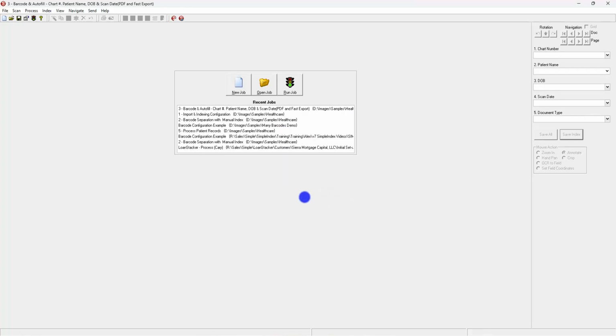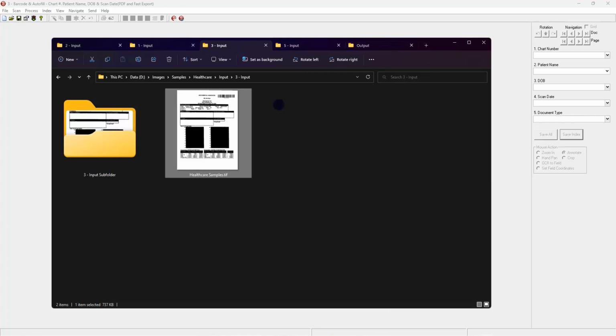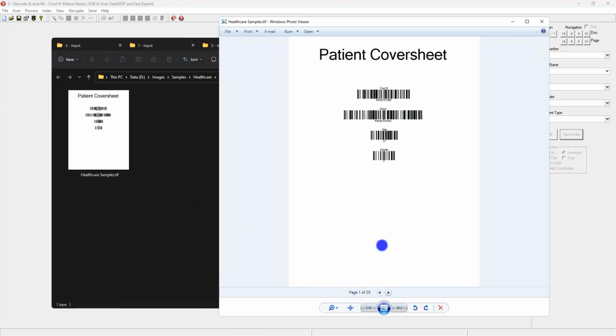In this one, we're using the barcodes to actually represent each of the pieces of patient data. Let's take a look at our input files for this one, and we're going to look at number 5 here. This is a multi-page TIFF file. We'll pop it open. You can see it's 20 pages. But in this case, our cover sheet has 4 barcodes on it, each one representing a different index field. So we've got a chart number, a name, an age, and a gender.